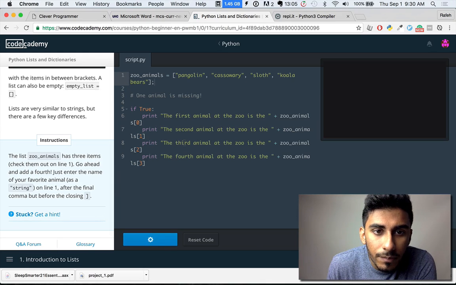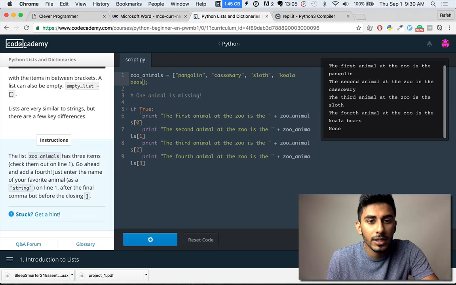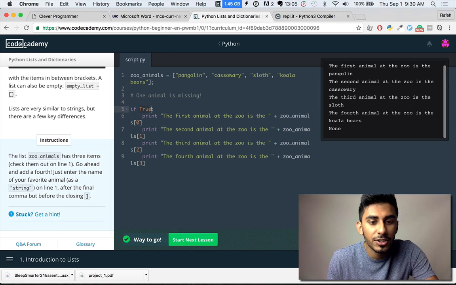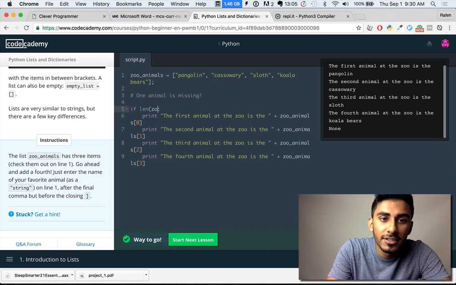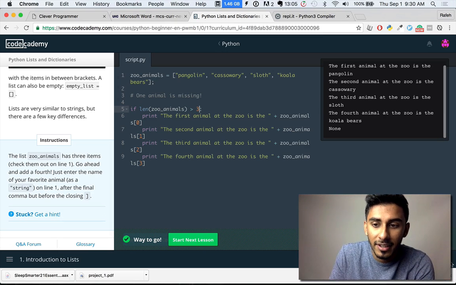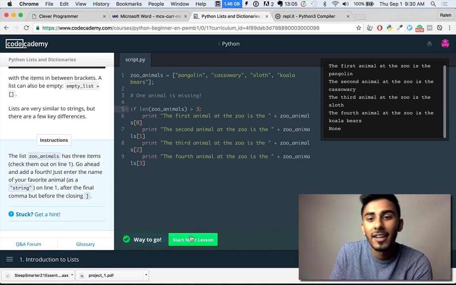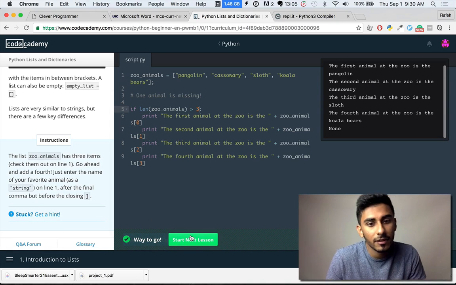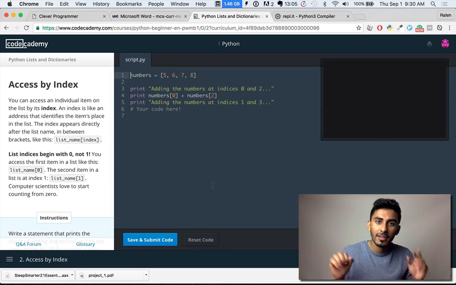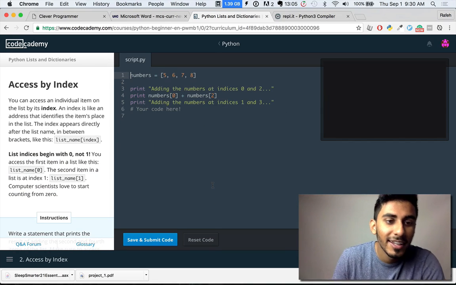Let's run it. Oh, this part actually should not be true. It should be if len of zoo animals is greater than 3. Okay, so let's run it again because that's what it actually was before I changed it. Let's run it. Okay, so I passed it anyways, right? I hacked my way through it.